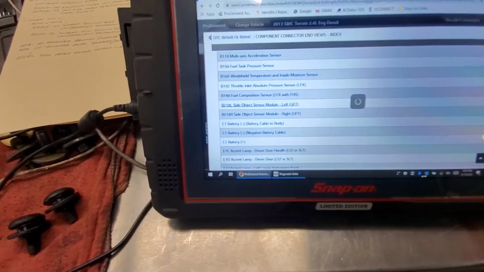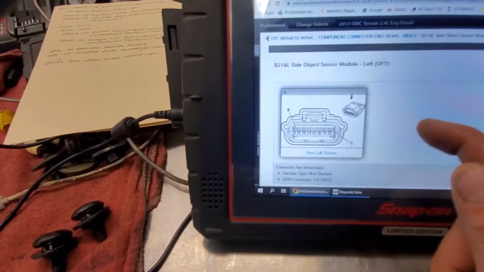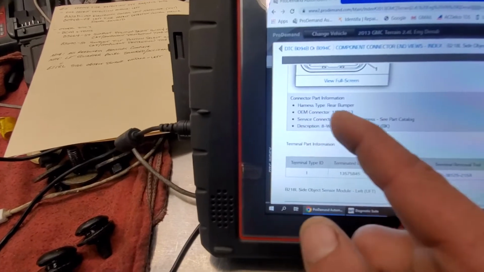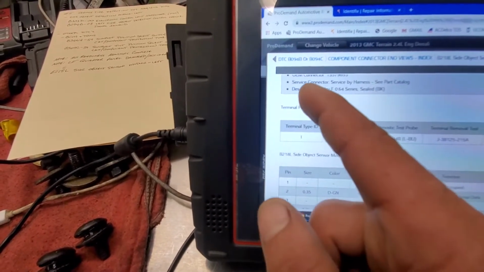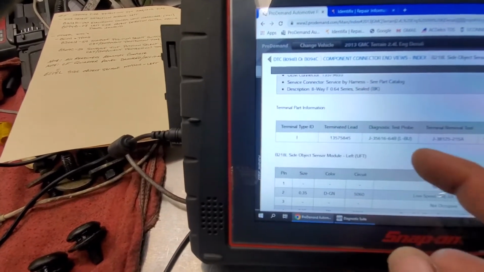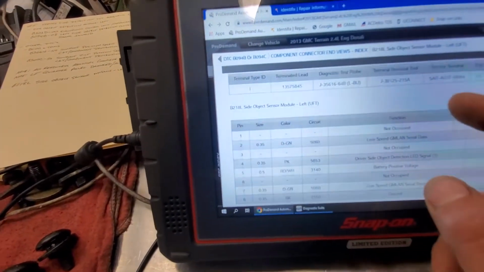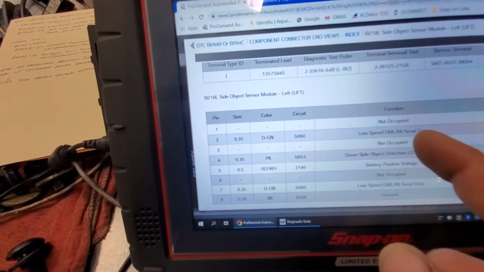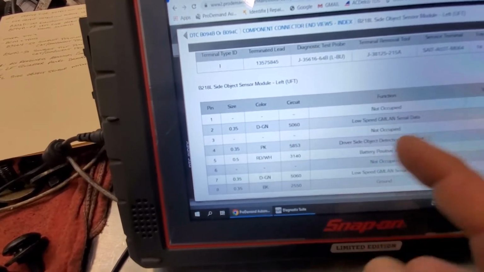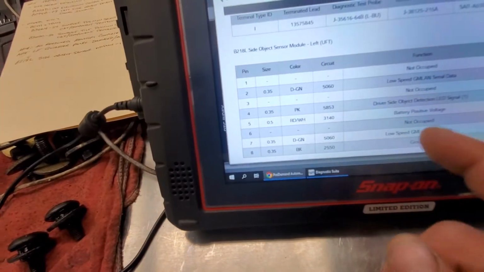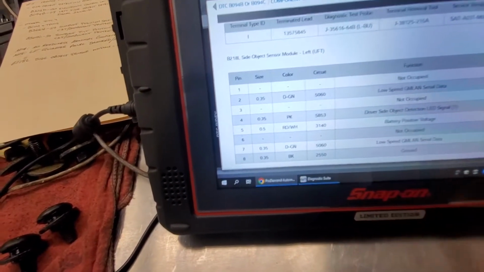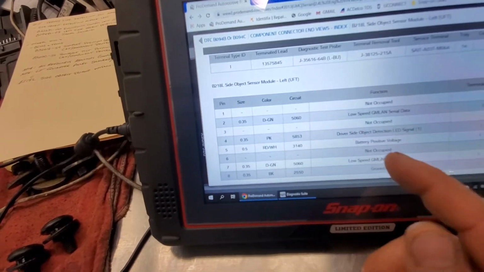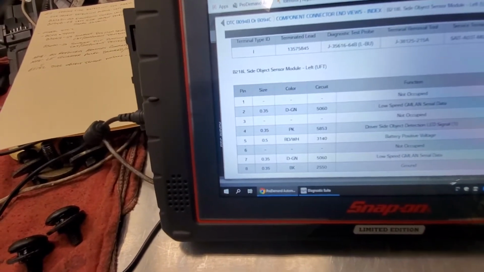So again, I apologize for the length, but this is new to me. Okay, here we go. So there's the connector pins. Tells us rear bumper, the connector number, harness type, see the catalog, 8-way, so it's an 8-way sealed and it's black. More information on the connector, and then here is our colors of our wires that we were looking at, and it's nice because it'll say not occupied, low speed GM. So yeah, it is on the low speed GMLAN serial data, and then here's the other one. And then we've got a driver's side object detection LED signal. That's the one that's coming from when we were looking at the schematic. And then we get our battery positive voltage on the red white and our ground.